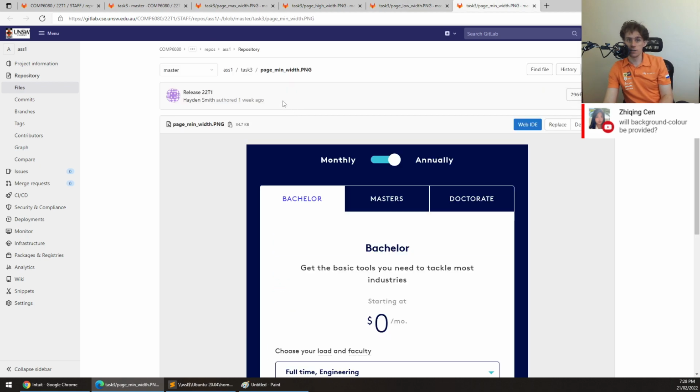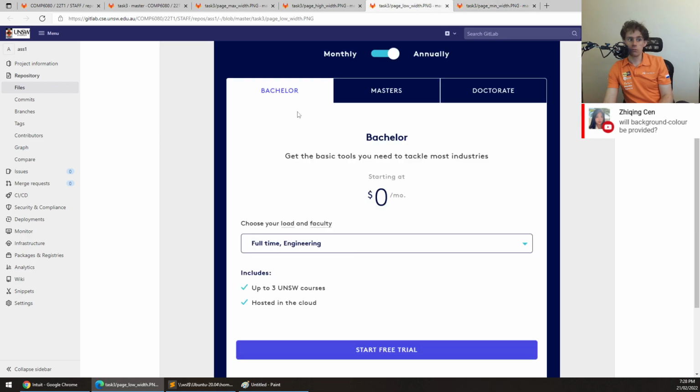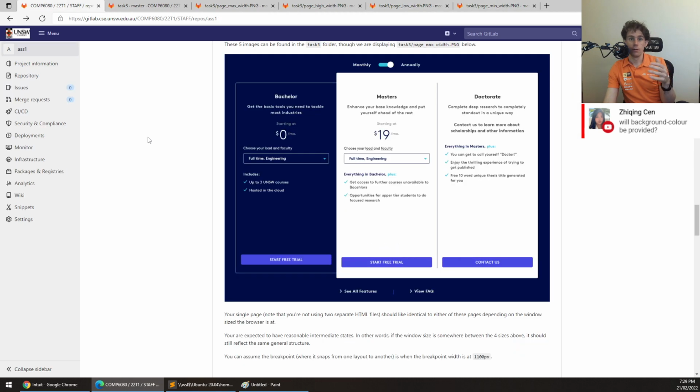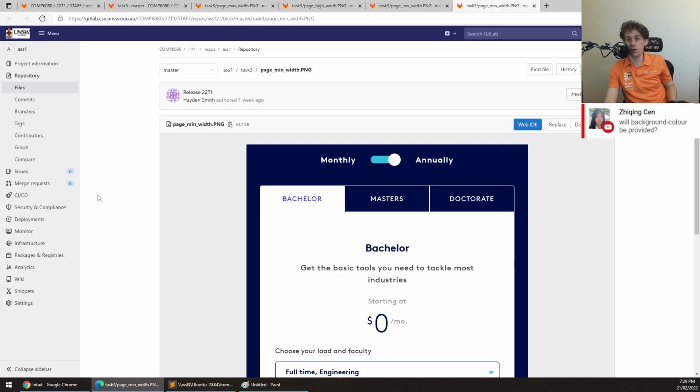I have given the hint in the spec, though, that it's reasonable to assume that to get those breakpoints working, you have to duplicate HTML. Just as a heads up, that's a totally normal thing to do. So don't be like, oh my god, how do I change the HTML page? It's actually kind of normal to just totally duplicate it. In fact, the website I stole this from did it.